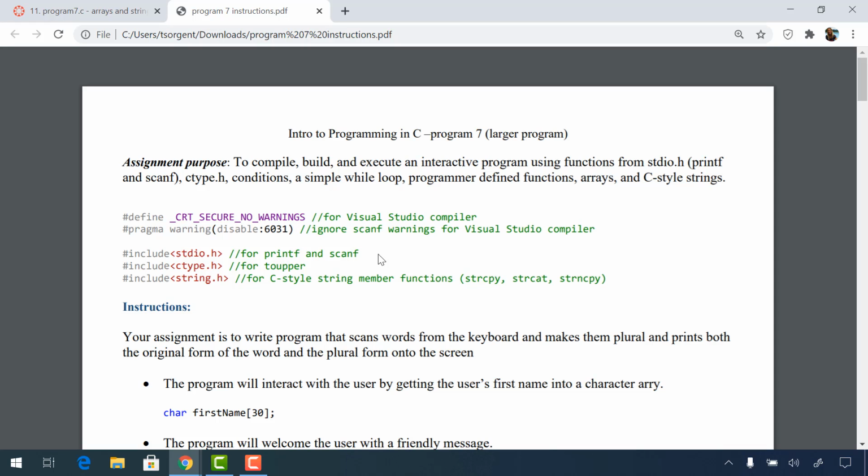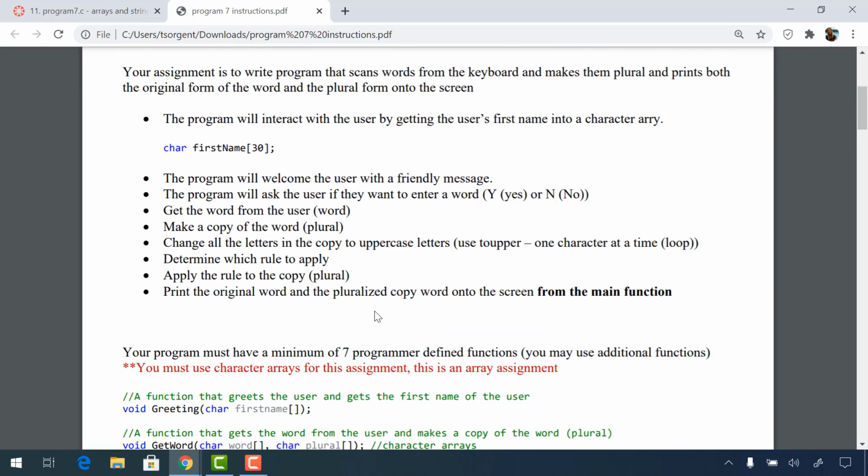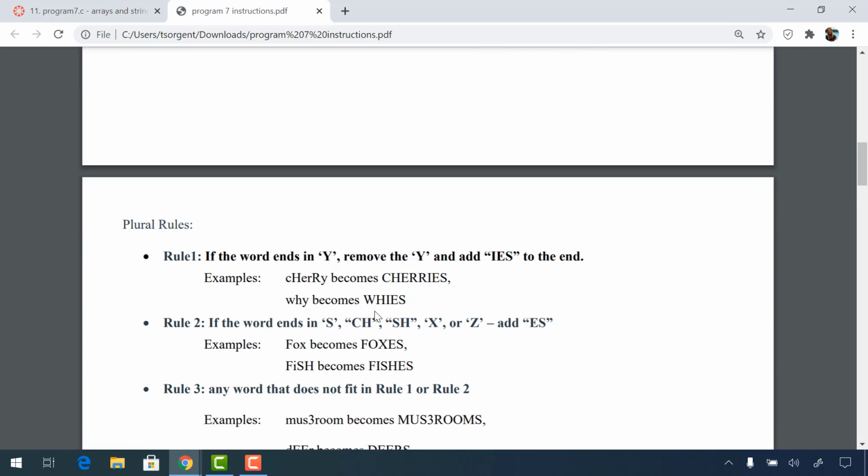Also, I encourage you to use a Visual Studio compiler. My demonstrations are always in Visual Studio compilers, so I include these 2 preprocessor directives. This one must be there if you're using scanf, which we will be using with %s in this assignment, which makes it very easy because it automatically adds the null character. All right, so those are our functions.